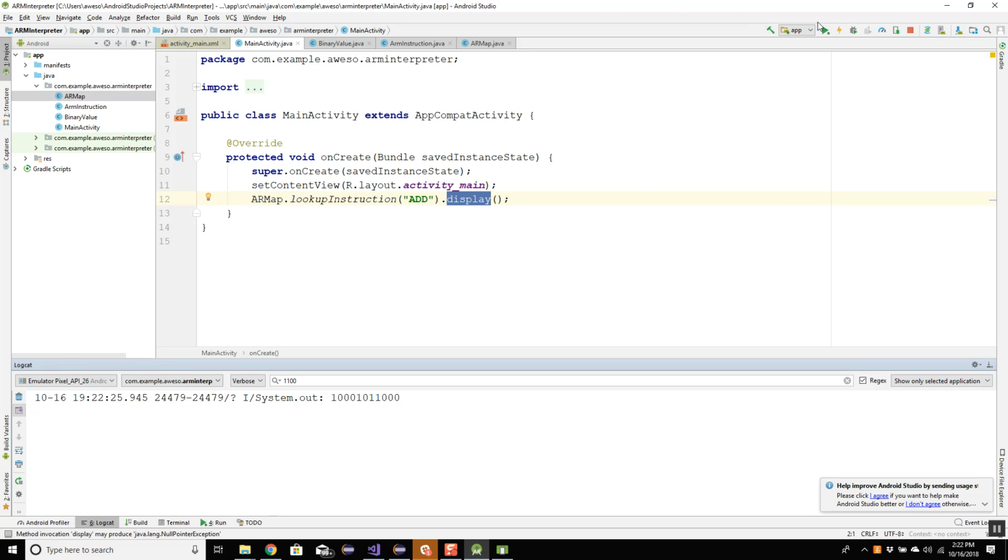I think that's it. Let me just run it again to make sure that's the thing that printed. Yep, so it looks correct. All of our pipes are seemingly hooked up, and we're able to do a lookup on ARMap for those things.